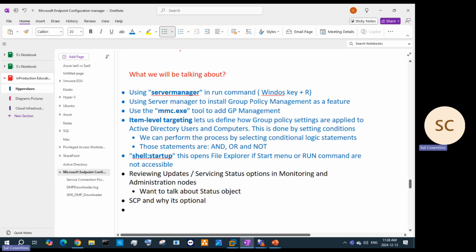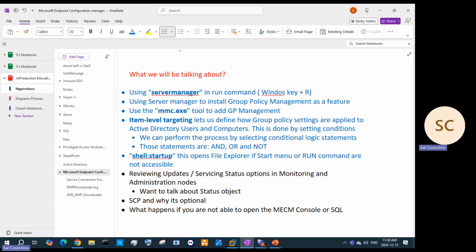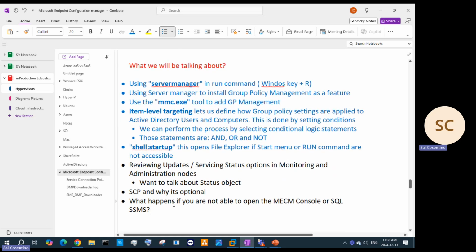Then I want to show what happens if you are not able to open the MECM console or the SSMS app, our SQL Server Management Studio, and I'll show you how to resolve that, and then some other things.